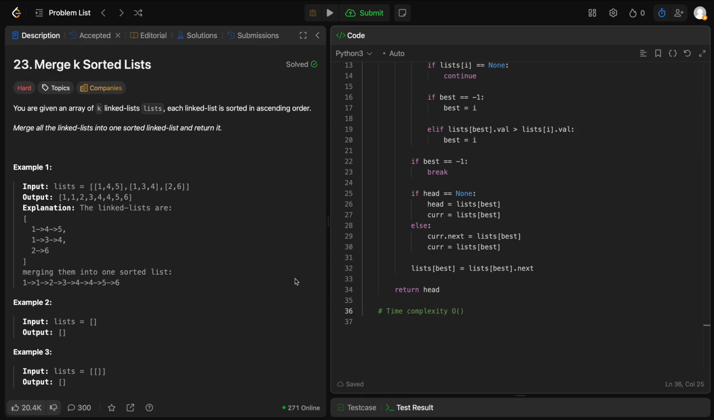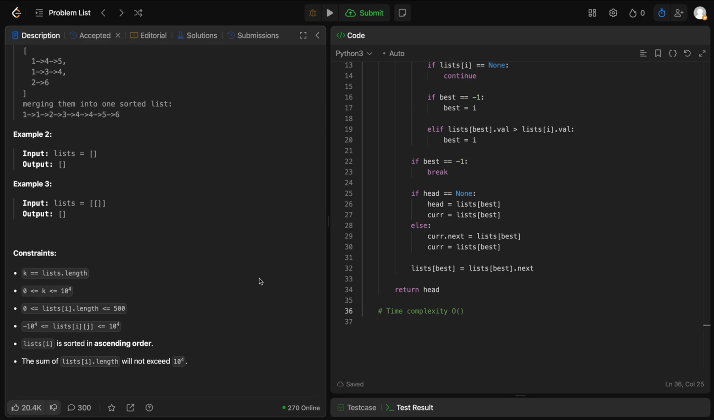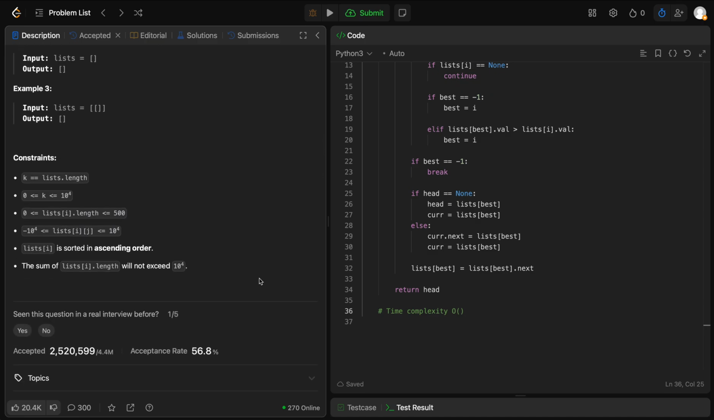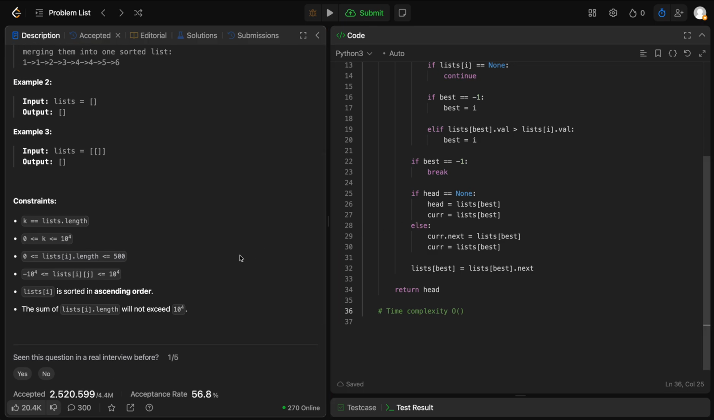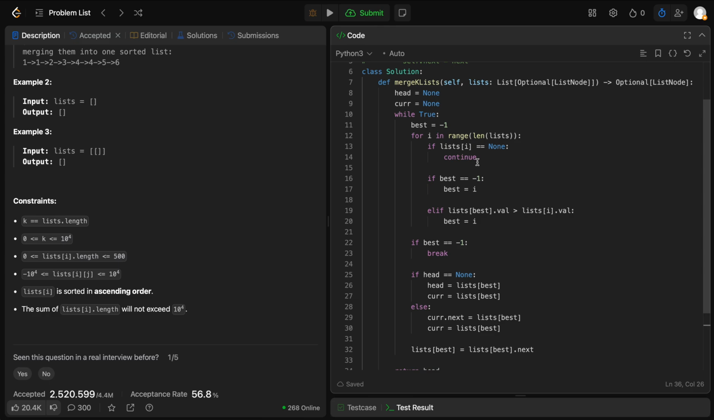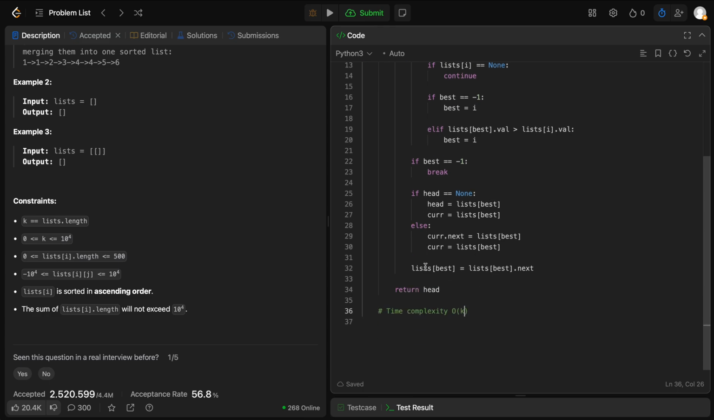Well, even my time complexity should be, so I have to sort everything over there. So my complexity is k times list length. That's k for sure, that's how many lists I have. So that's this for loop. And I do it times the max list length, so something like this, and space complexity is O(1).